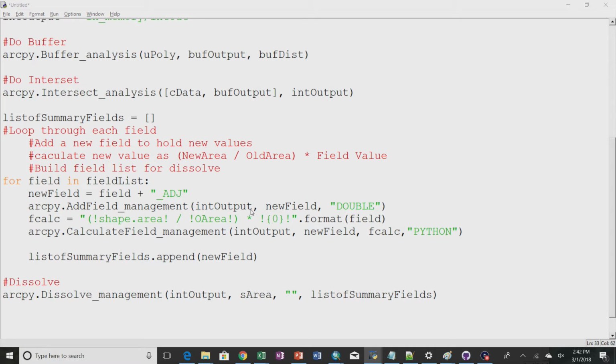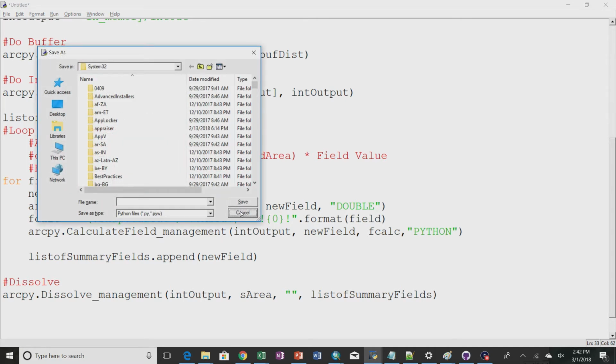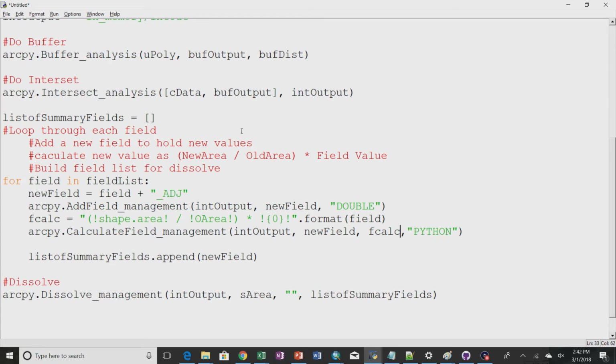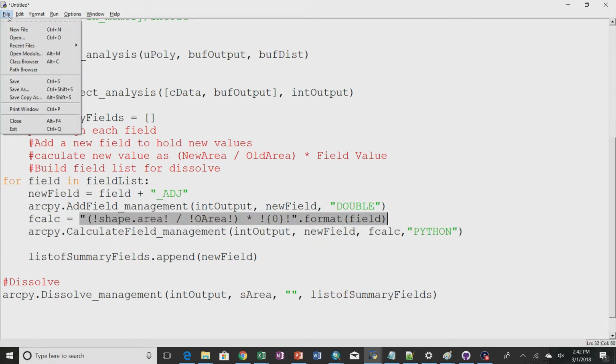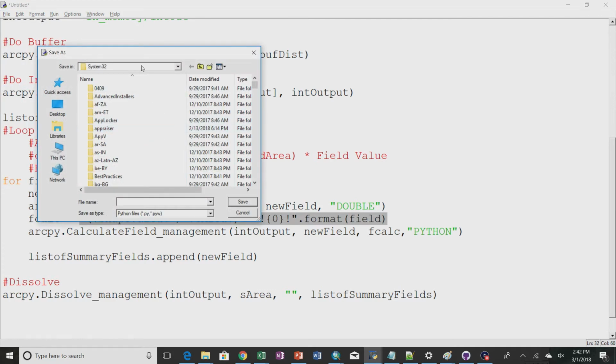So that'll work. Yeah, that was what stumped me last week. And you could just put this in there too. Where? You could put this whole thing right there instead of writing FCalc. Yes. I'm going to go ahead and save this.